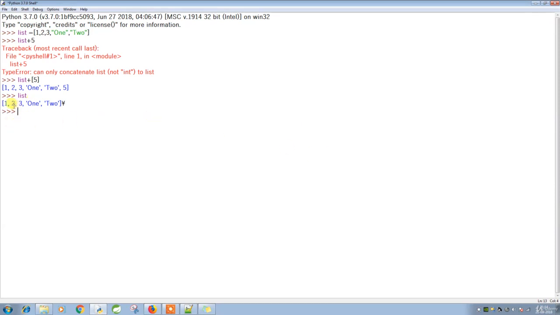What is happening? Where has the 5 gone? The reason is I just added the data here. It won't affect the original list. If you want to add the data into the original list, you need to assign it. List is equal to list plus, and you add 5 here. Now if you print the list, you will see the updated data.